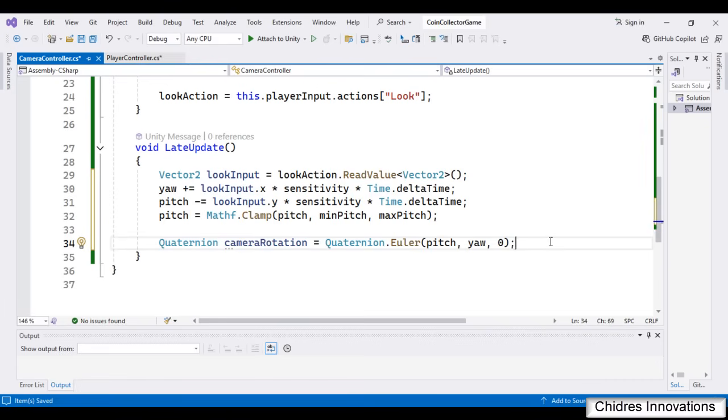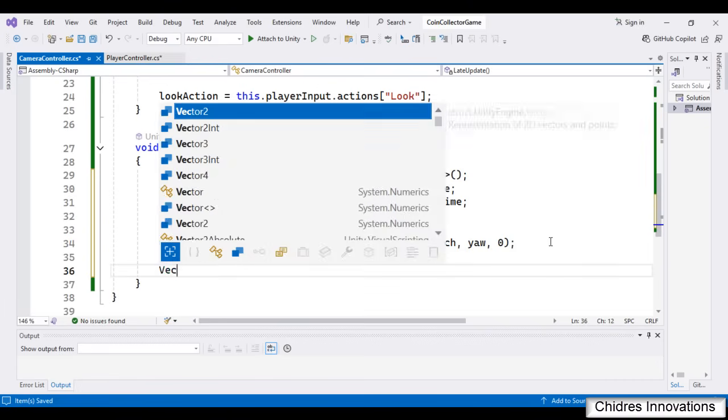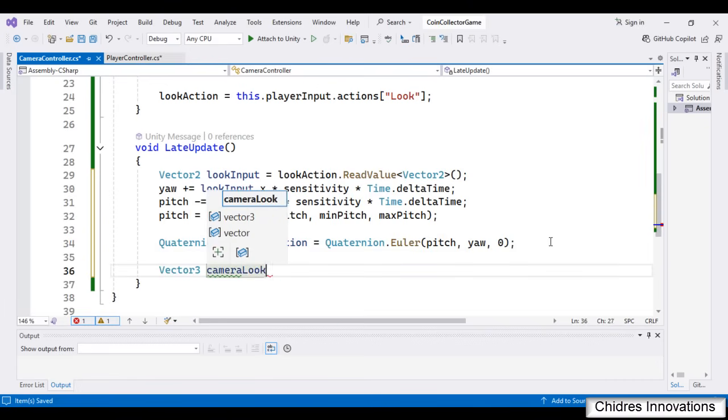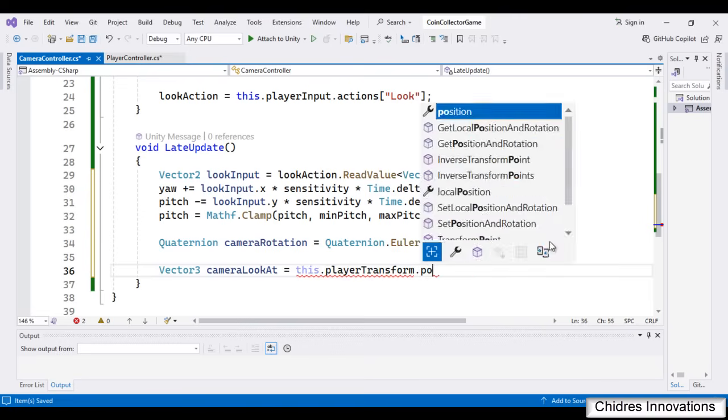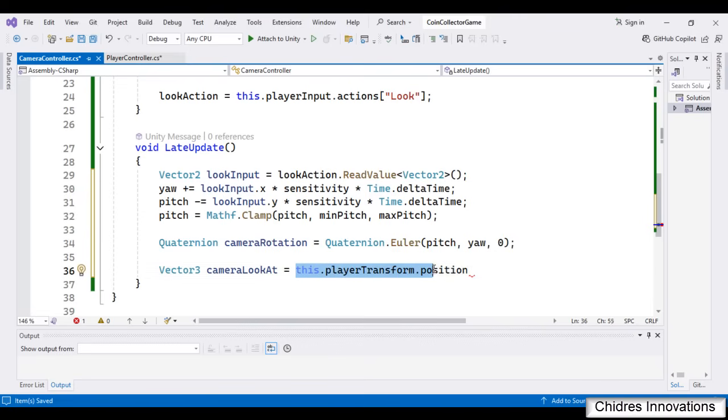Okay, now what I do here, I say Vector3 cameraLookAt. Where the camera should look at. Camera should look at this.player.transform.position. Camera should always look at the player, right? Wherever the player is, it should look at that position.